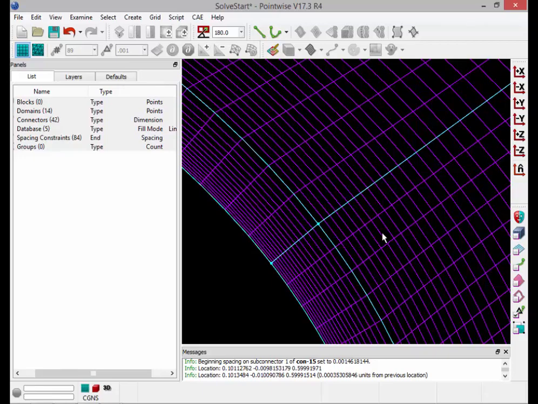One of the nice things about this is that the text in the messages window is selectable. You can select and copy this text, so if you wanted to, you could copy this spacing and paste it into an input field in the GUI somewhere else if you need to. So that's Alt-right mouse button for checking the distances between points.